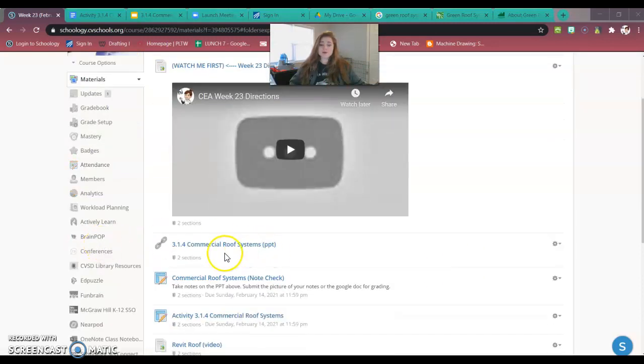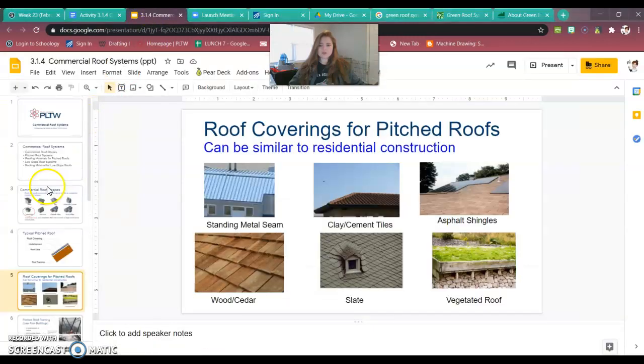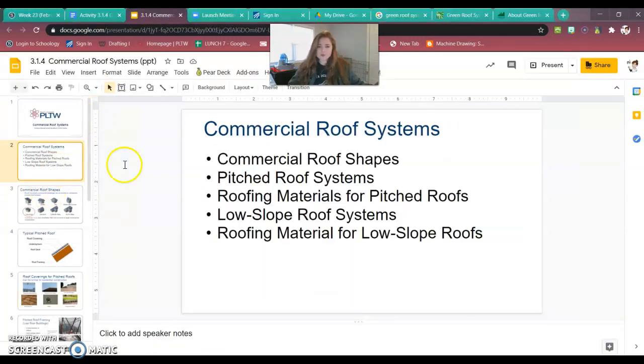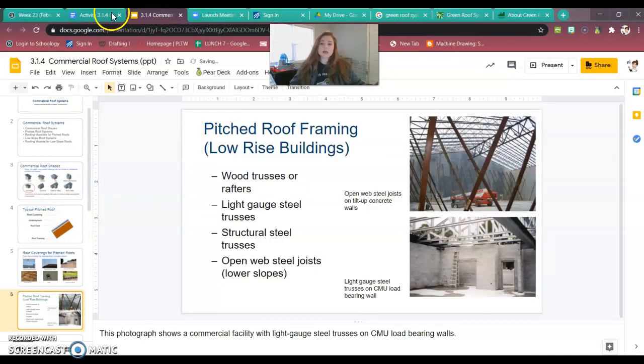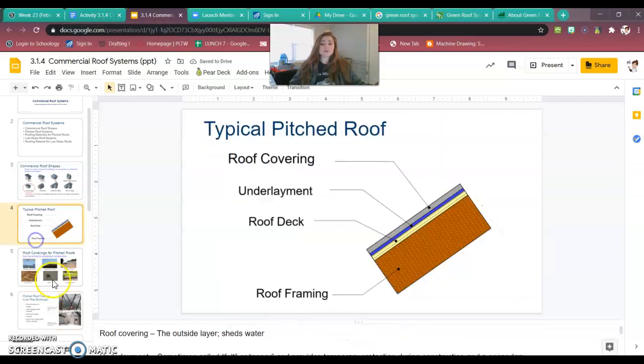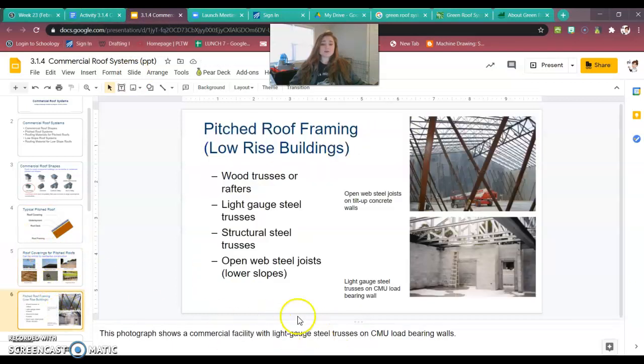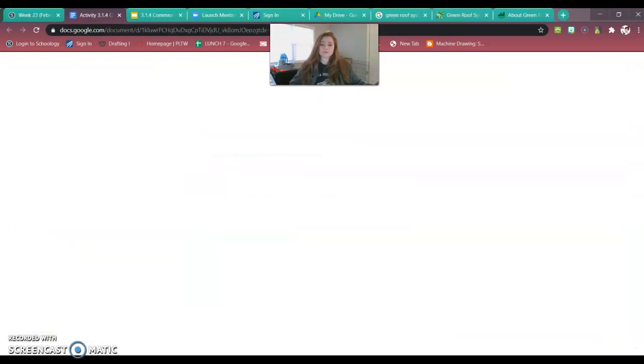First, you will see the commercial roof system. So we're moving on from wall systems to now commercial roofs. And you're going to open up that PowerPoint, take some notes, and submit the notes. The PowerPoint just goes over the basics of commercial roof systems. So it goes over the shape, pitch, roofing materials, slope roof system, and then the roofing material for those slope roof systems. So you can click through that and see all the different parts. So take some notes on that, submit. You do have things written in the speaker notes, so check those out as well.